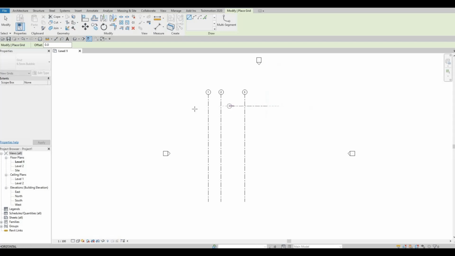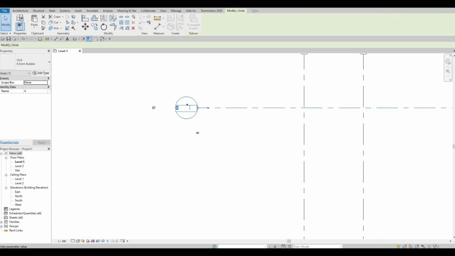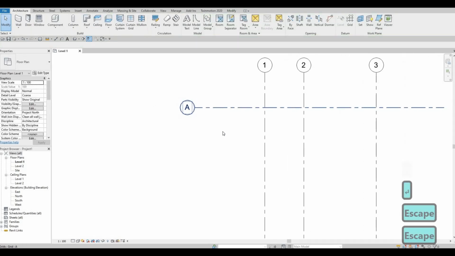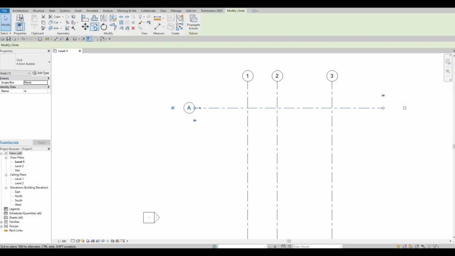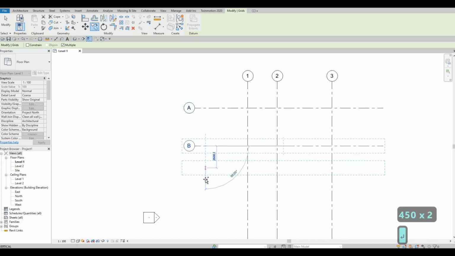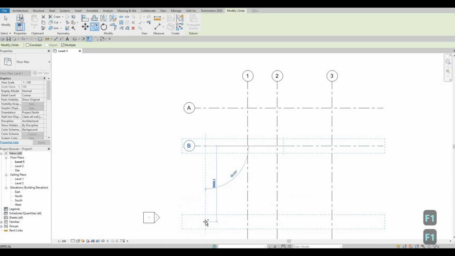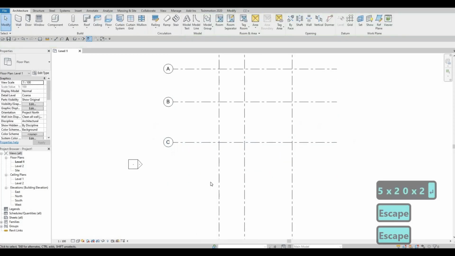So now we're going to add it at the top first, but we need to press Escape and Escape again, zoom in and click on the bubble. We're going to change this to a letter. So A, press Enter and then Escape again and then Escape. Click on the horizontal grid A and then click on Copy or CO for short. And then grab it again, so click it. And now we're going to add in 4500 and then 5500. Press Escape and then Escape again.